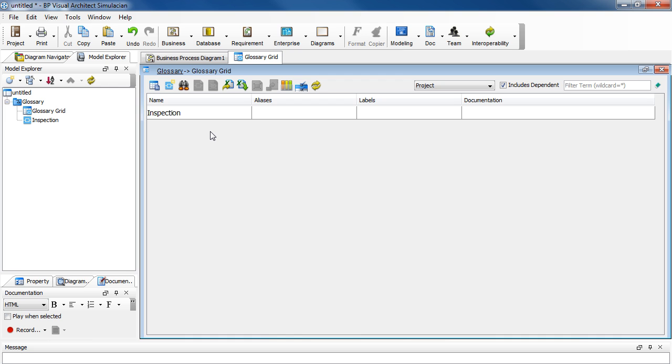As far as the scope goes, we are currently working at the project level, and we can tell by reading the box here, project. And it is the biggest scope, and it means we're looking at all terms inside the project. But if we want to, we can work in a smaller scope, such as a model.